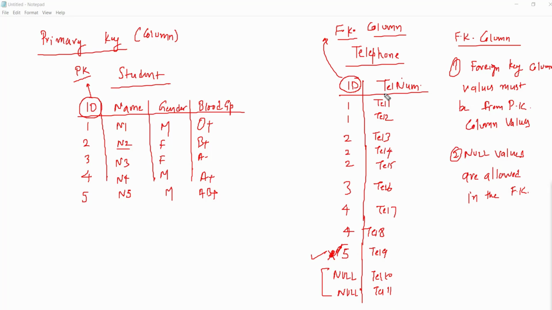So you see, these are the phone numbers of the student table. Student number 1 has telephone 1 and telephone 2. Student number 2 has these 3 telephone numbers. But these are the phone numbers of the school, let's say. These are not the phone numbers of the students. These are the phone numbers of the school. Because they do not belong to any student, that is why I have put null. So these are the rules of the foreign key: the values of the foreign key column must be from the primary key column values, and number 2, nulls are allowed in the foreign key.